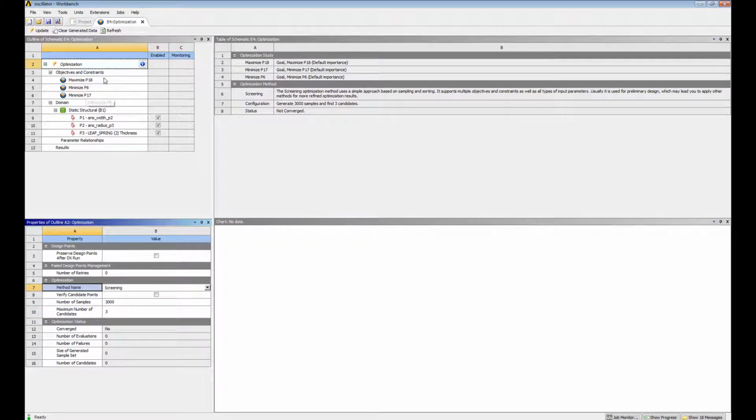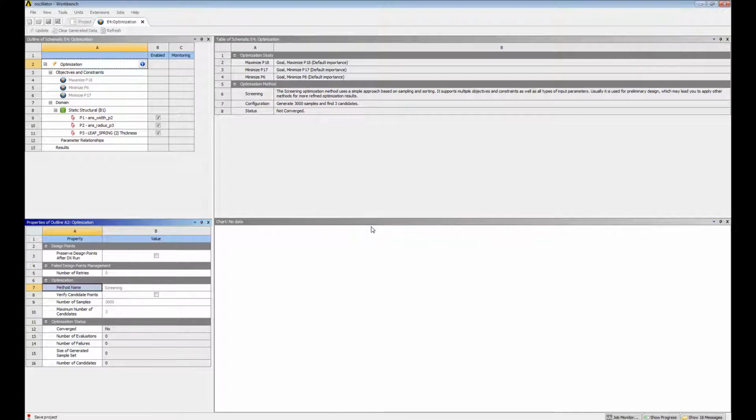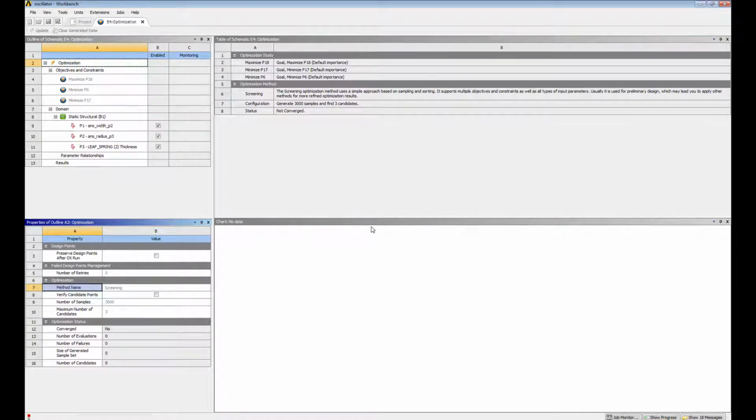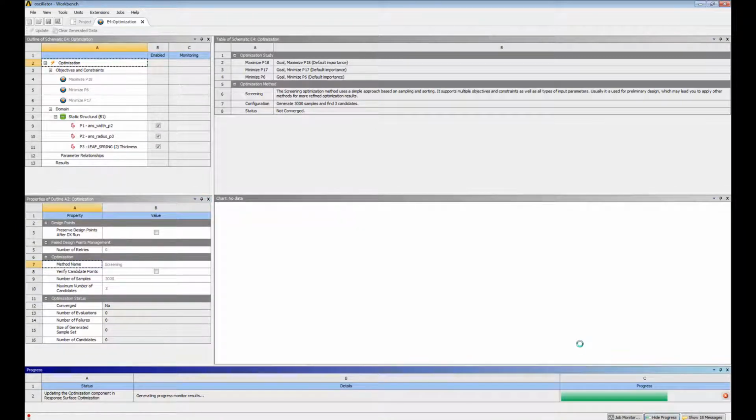So ANSYS is now performing a screening analysis and trying to find the optimal designs for me. In addition to finding optimal designs, it will also provide a number of other post-processing techniques, such as trade-off plots, sample, or candidate points. So let's take a look at the first option here.